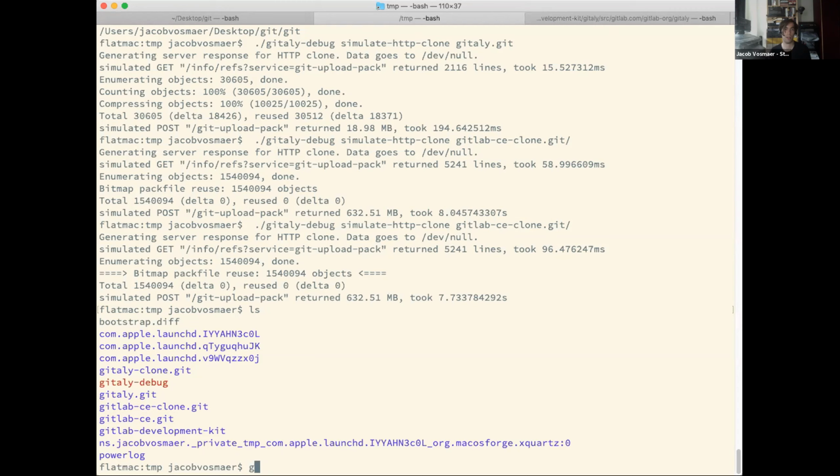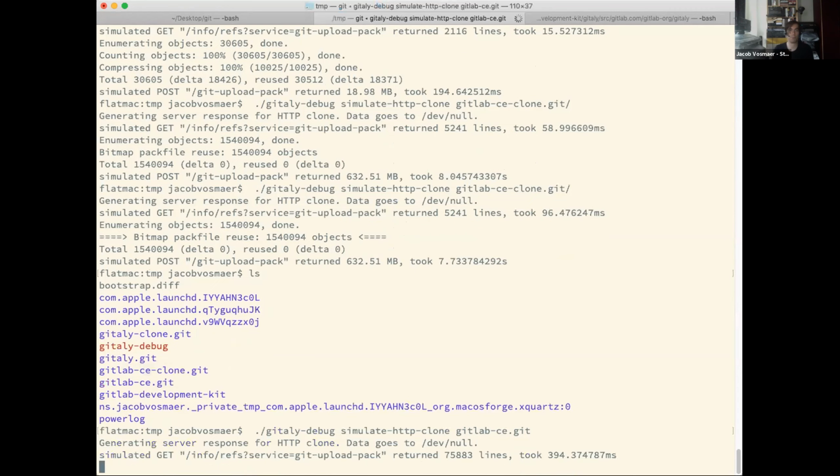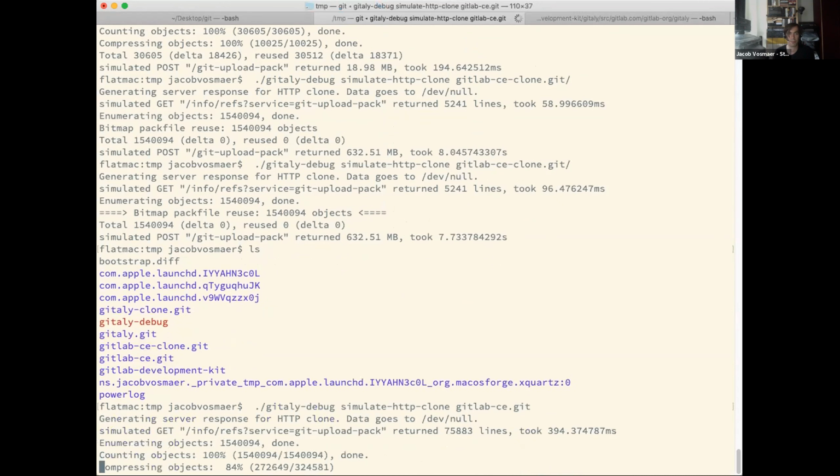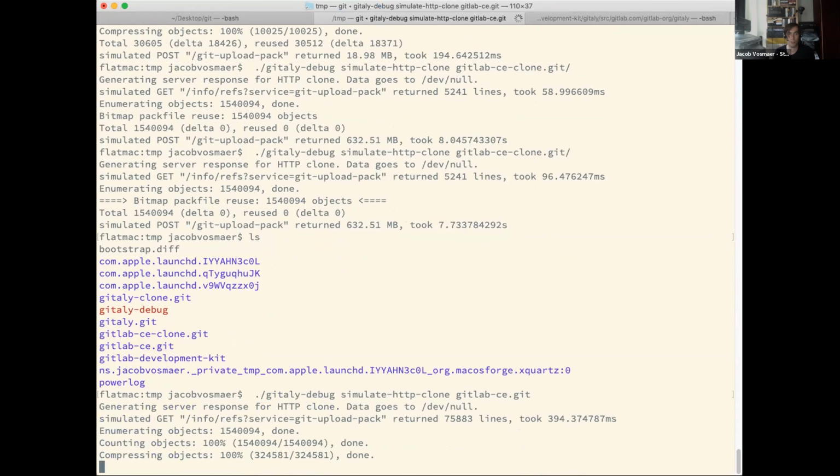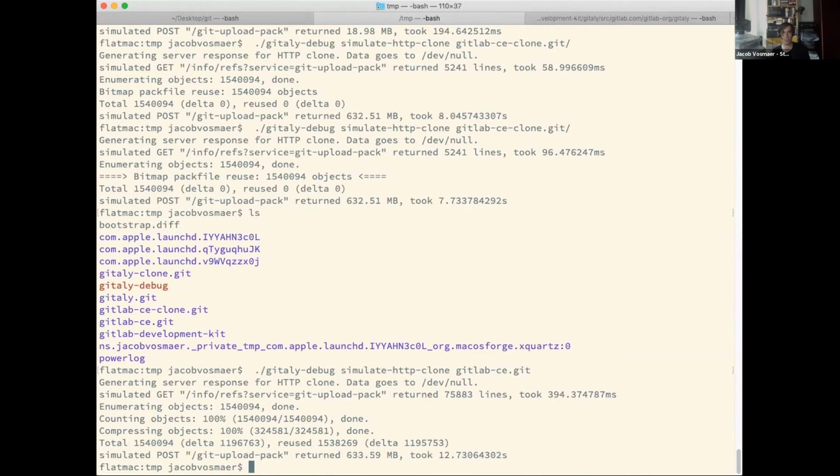So if I now do Gitaly debug on the normal one, you see something like this. And this takes a while because my little computer now has to think hard. So you can see it goes through enumerating objects, counting objects, compressing objects, and you get a message that shows how many objects were sent and how many were reused. Now, the funny thing is that if we do that on the clone, where I'm doing this all backwards.